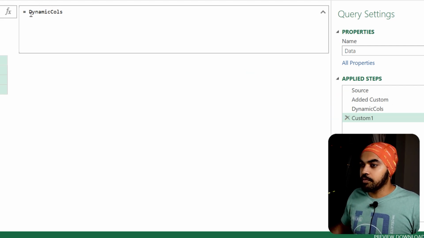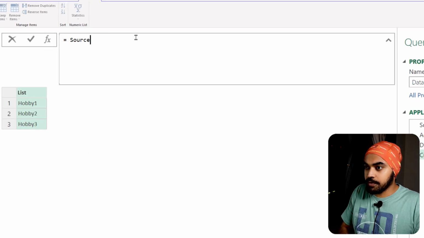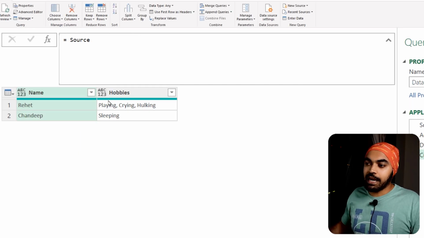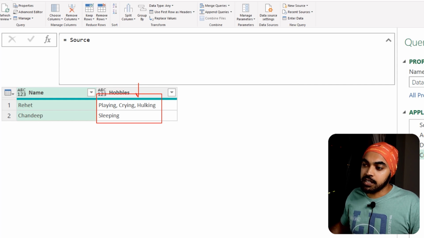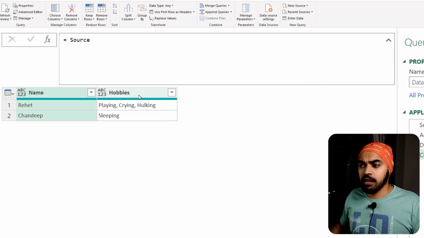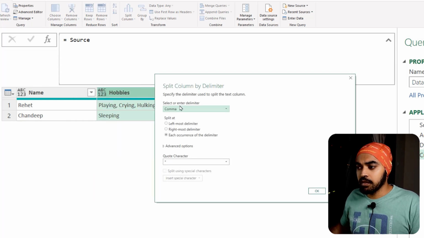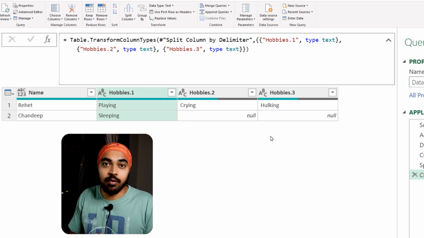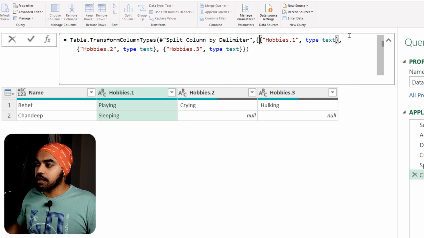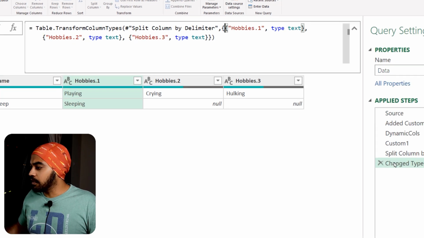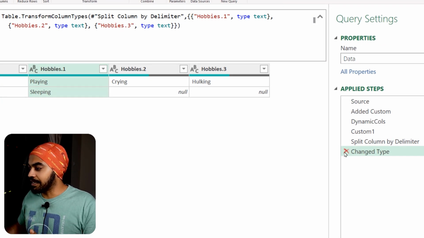So I'm just going to maybe refer back to the source, press enter, which is where I have all my columns, and this is where I would like to apply a split. Right click on the column and I say that I'd like to split the column by a delimiter. Comma is fine, each occurrence is okay, say okay, and that is a split. Now take a look here. This is a change type step, so I'd like to delete that before I forget.